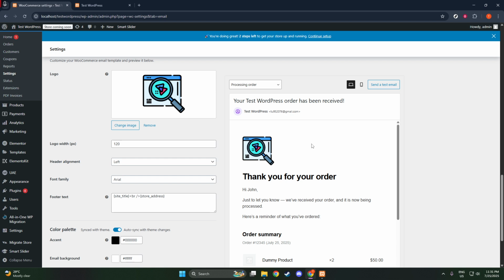After you've uploaded the logo or pasted the URL, the final step is to ensure you save your settings. Simply scroll down to the very bottom of the page and hit the Save Changes button. This ensures your logo is properly embedded into the email template and appears in your outgoing WooCommerce emails.